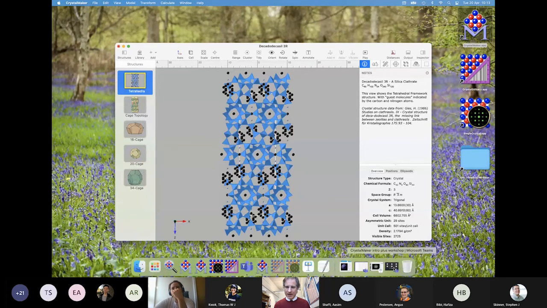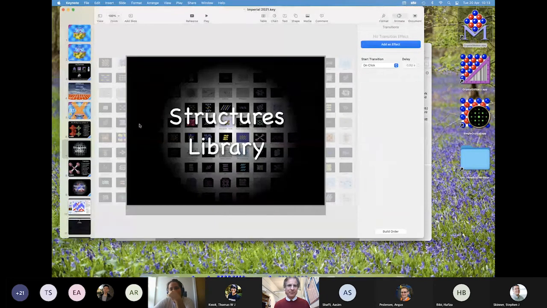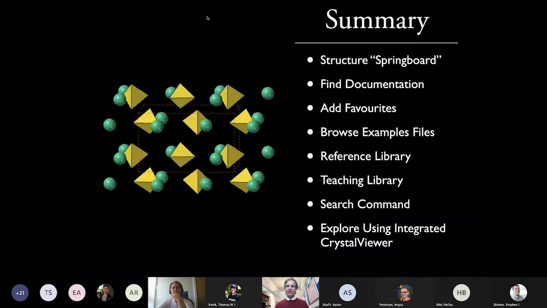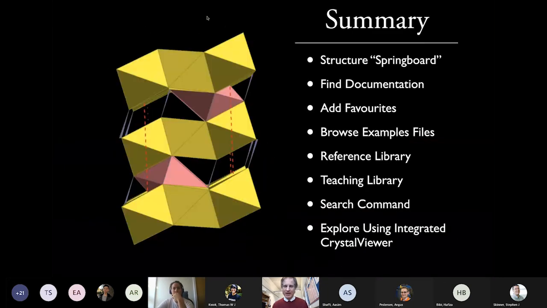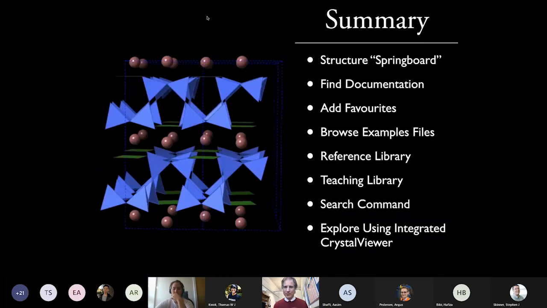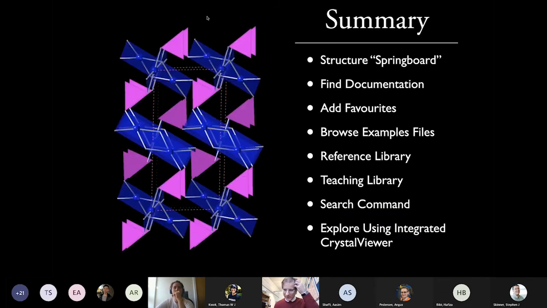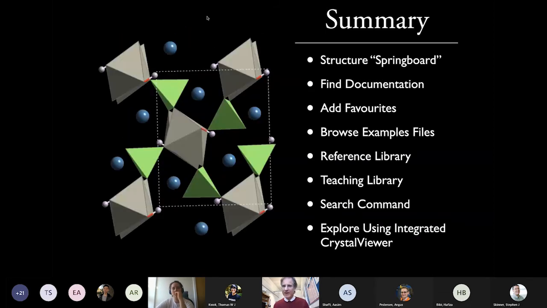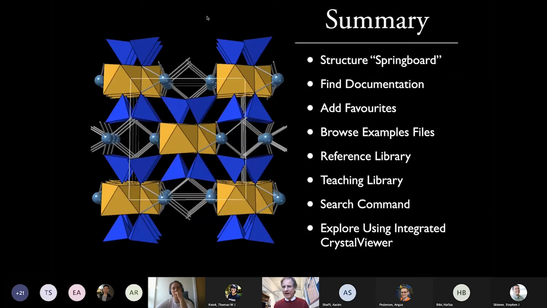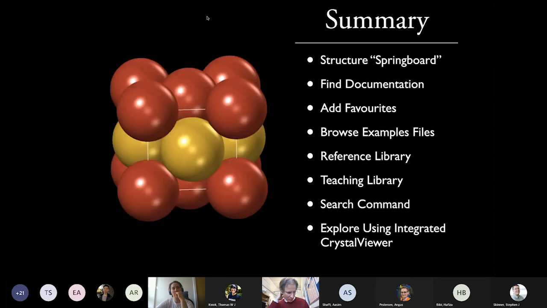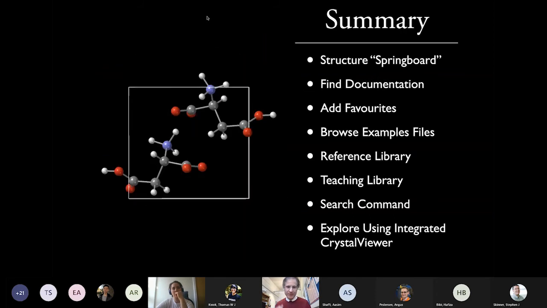Okay, so that was our structures library. So just to summarize then, this provides a springboard to open structures. It also provides links for documentation, for favorite files, for browsing examples. It's a reference library, and you can explore using an integrated crystal viewer.